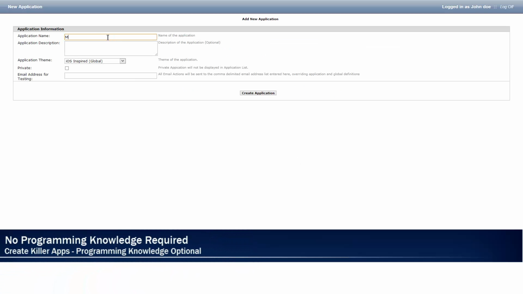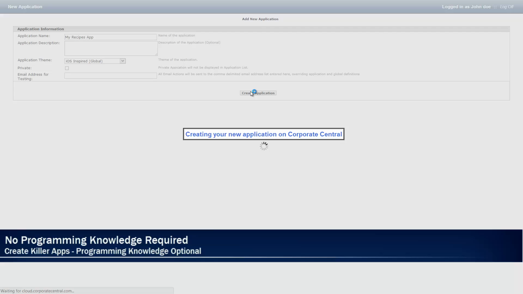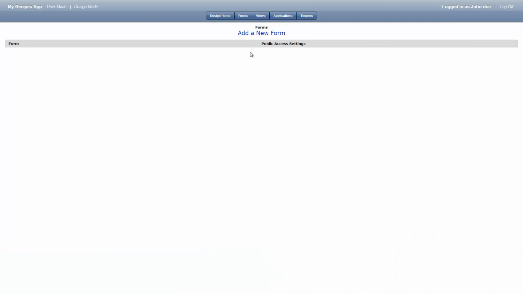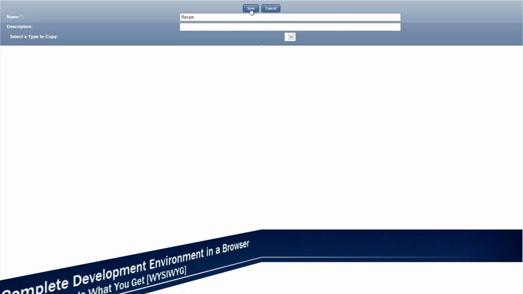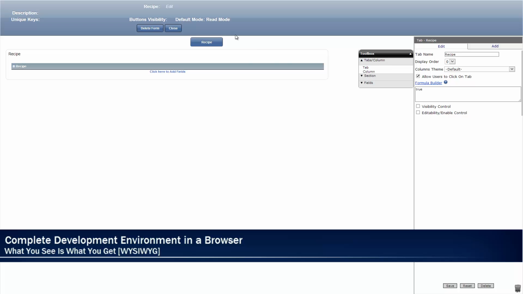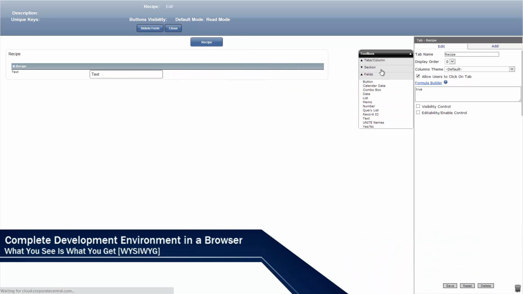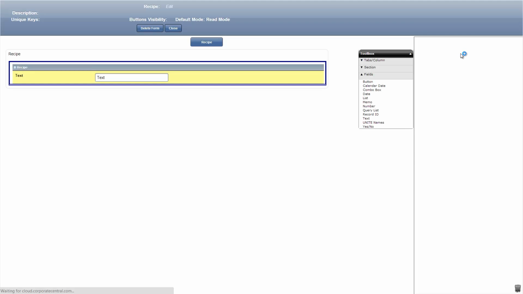and in this case, a recipe app. Let's name it My Recipes app and click Create Application. Now we can make our first form. Let's call it Recipe. You'll be presented with the complete development environment in a browser, and what you see is what you get. We'll start by adding a text field called Recipe Name and make it required.